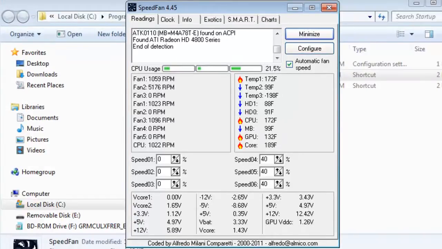You should now have a good understanding of SpeedFan and its basic features. You should also have your system set up to properly be cooled while being quieter than it was before.